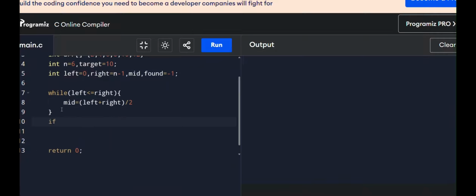Then I'm going to consider if array of mid is equal to target. If the mid of my array is my target, of course the condition is fulfilled, and I'll say my found is equal to my mid. And then I'm going to go with break.